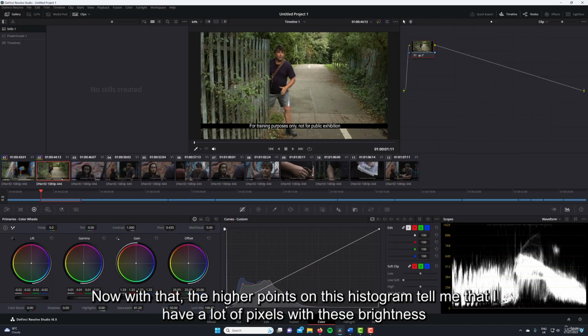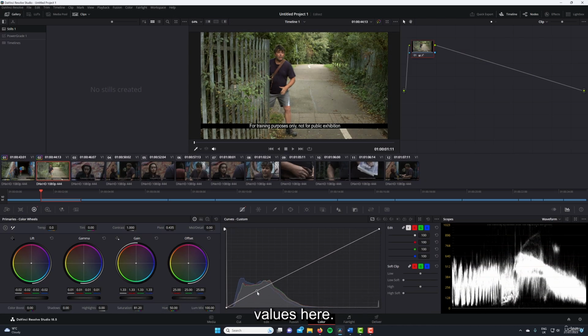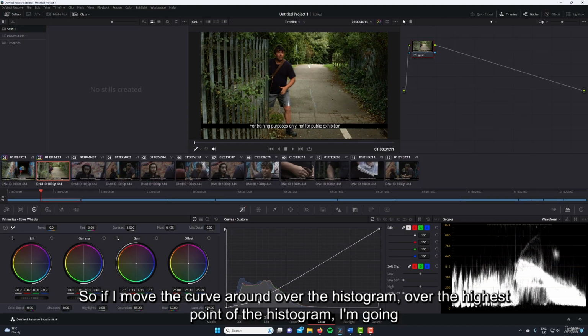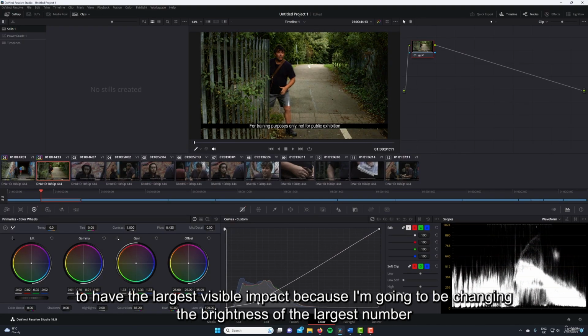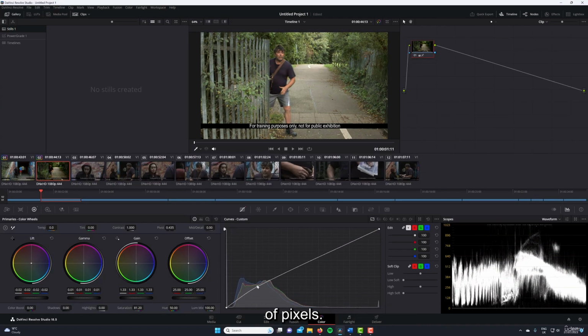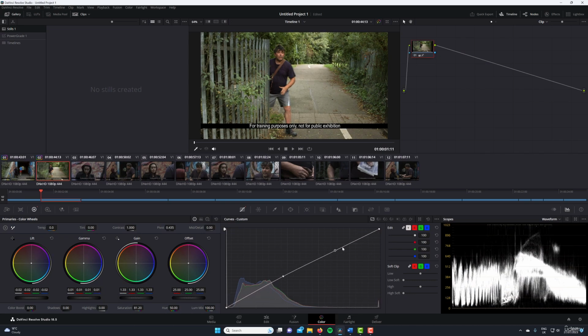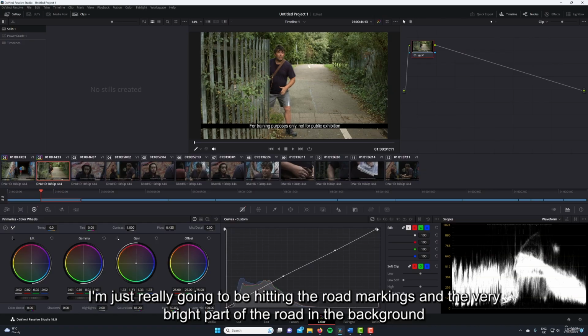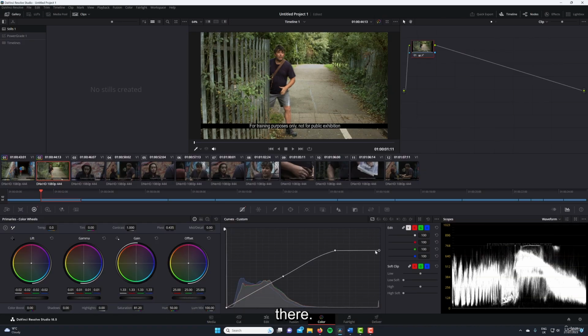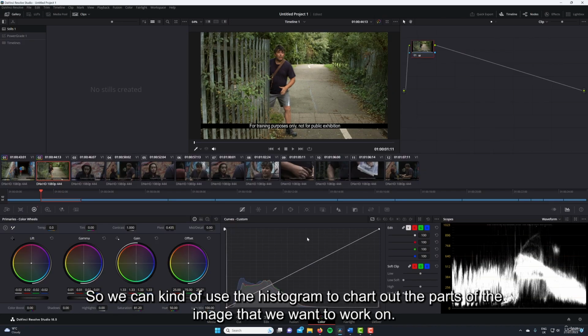Now, with that, the higher points on this histogram tell me that I have a lot of pixels with these brightness values here. So if I move the curve around over the highest point of the histogram, I'm going to have the largest visible impact because I'm going to be changing the brightness of the largest number of pixels. Likewise, if I don't have many pixels which are this bright, I'm not doing a great deal. I'm just really going to be hitting the road markings and the very bright part of the road in the background there. So we can use the histogram to chart out the parts of the image that we want to work on.